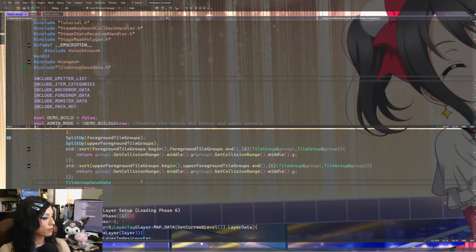And so we're going to create a brand new tile save group right here, right on the spot. And this is going to be the foreground tiles save data. And we're just going to insert. Let's figure out a format, and let's actually figure out a file structure for this.